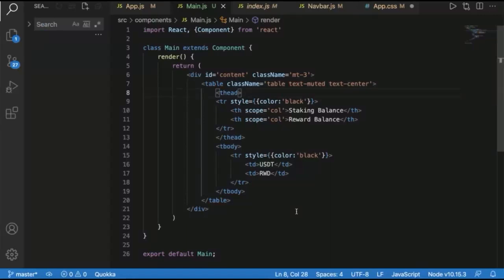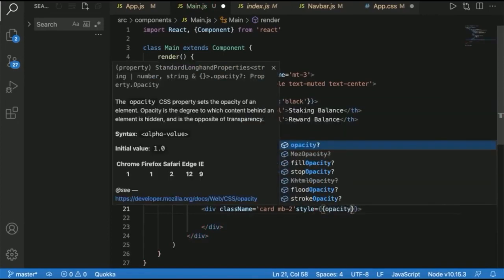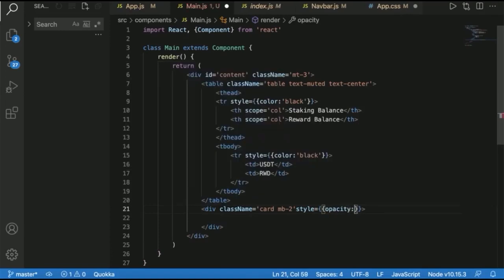Okay, so let's continue forward and build out our form. Let's make a div here where we're going to put our form in. We're going to have a class name. We're going to do card, and we're going to add a padding MB2 over here, and we're going to change the opacity a little bit. So I'm going to do style. You're going to see why this looks better later on. Opacity, I'm going to go 0.9.